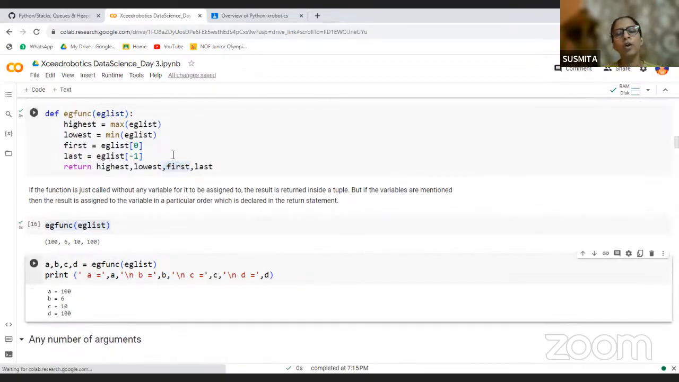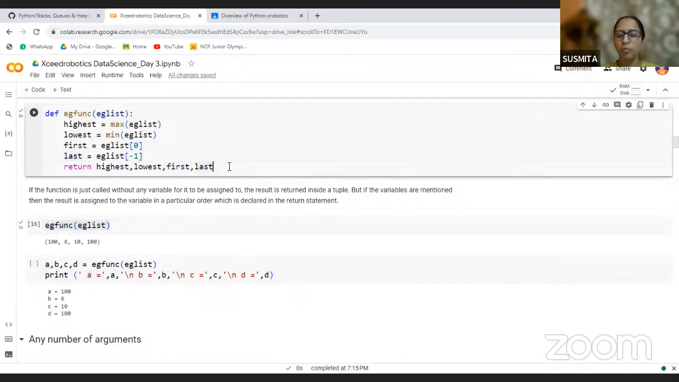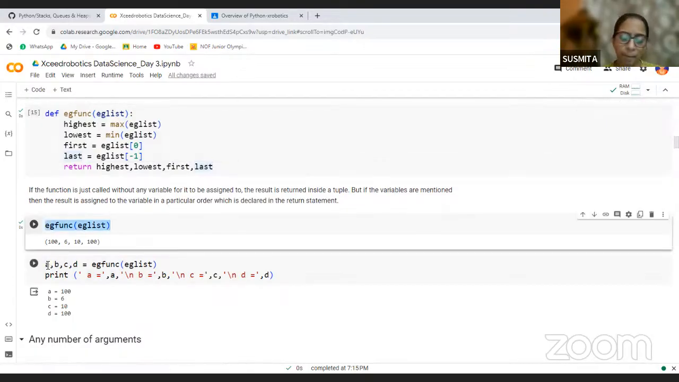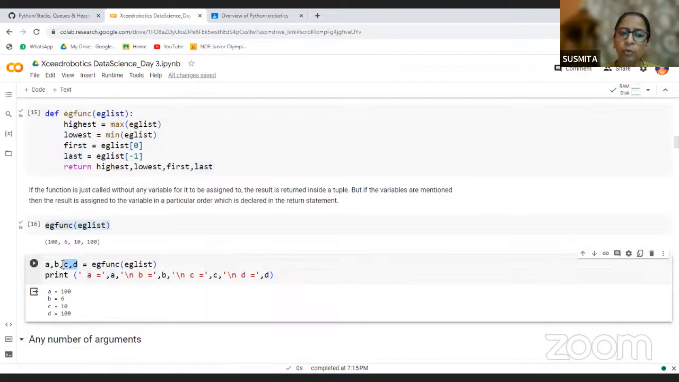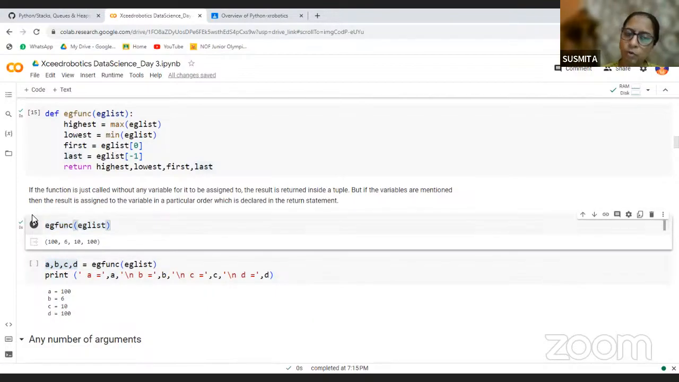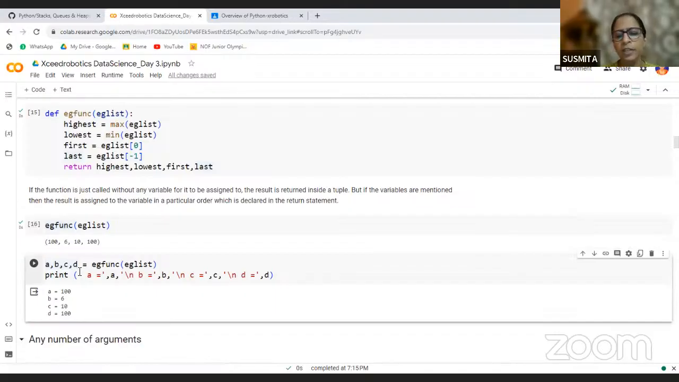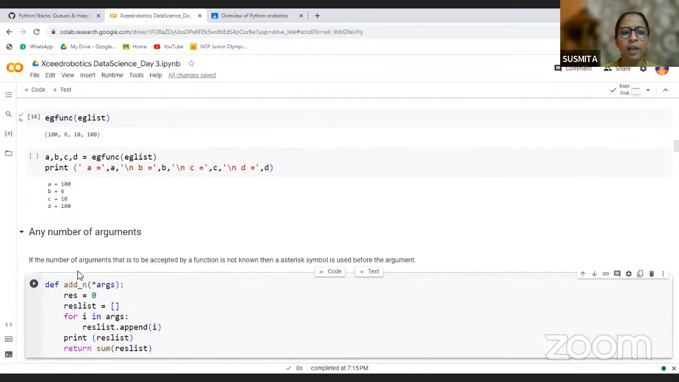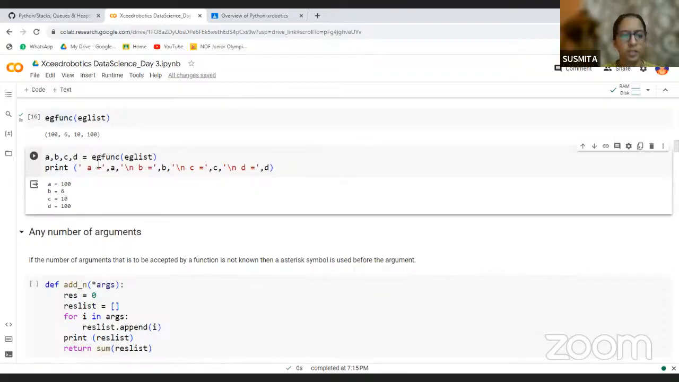So when we return the value of a particular variable, then we can use some variables to catch the result, or the values. If we do not use any variable, it will still print, right? And if we use the variable, obviously it will store them. The value will be stored in that particular variable, but in proper sequence.